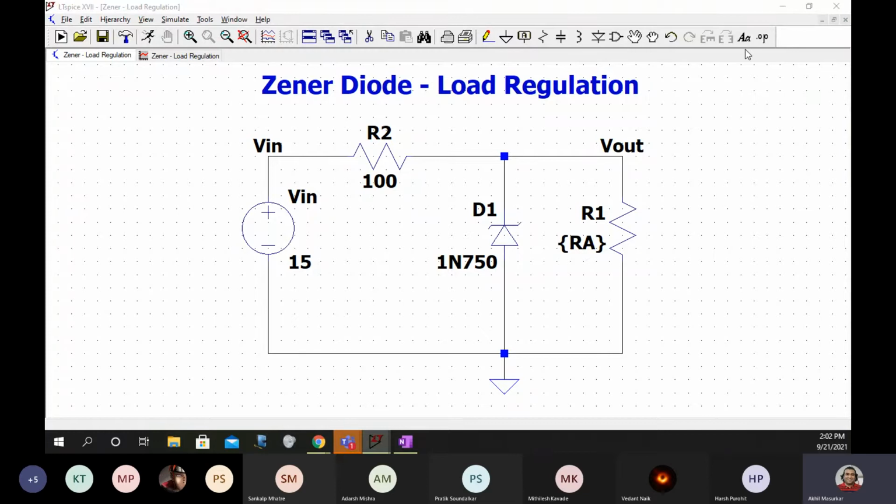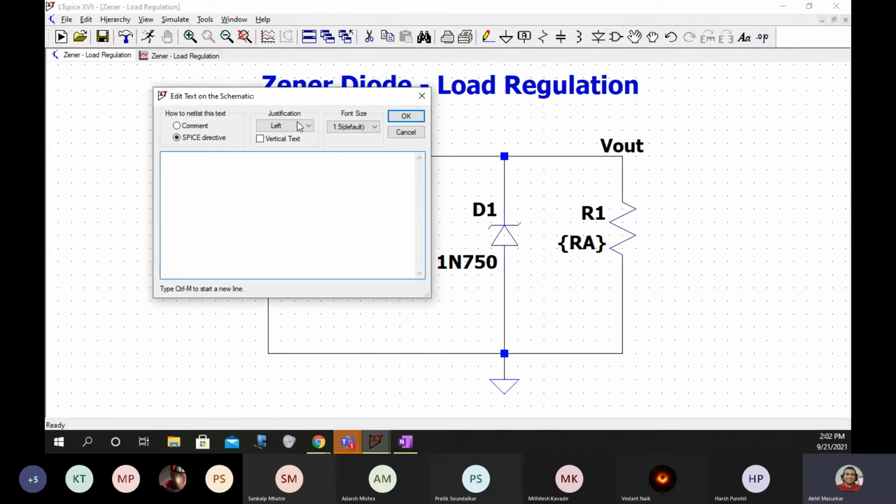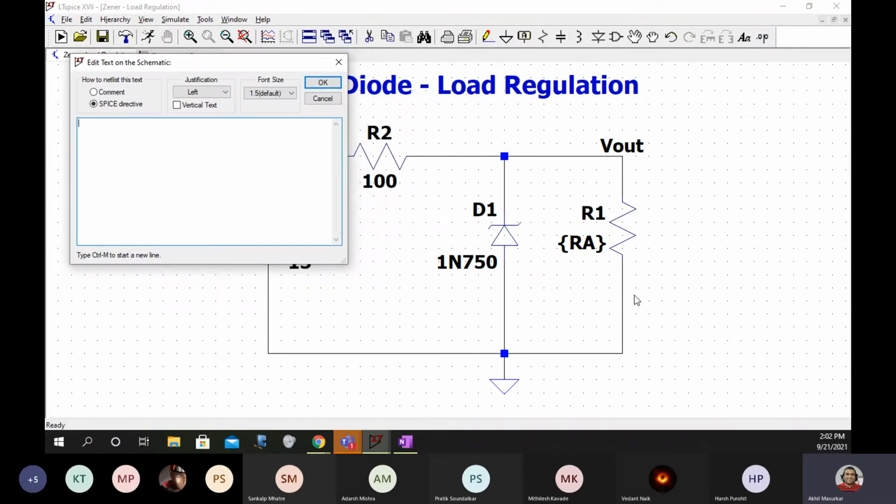So for that, you will again go to .op and write one SPICE line. That will be .step param. That means step the parameter named RA. So this is the parameter RA. Step parameter RA from 0 to 200 in steps of 10.